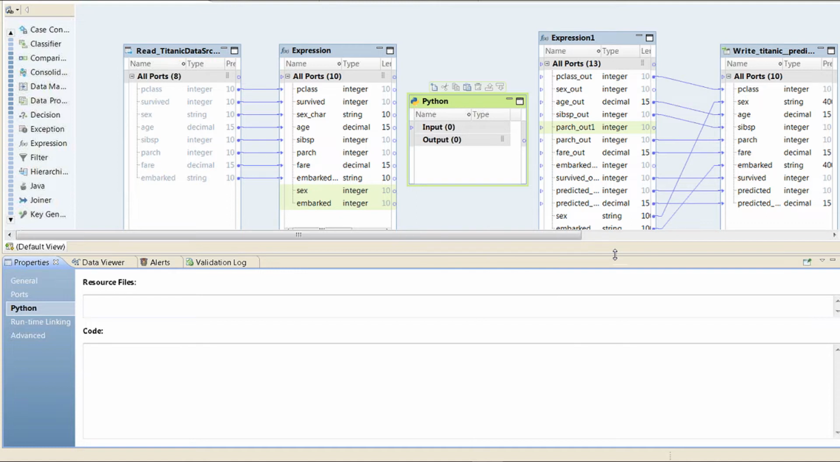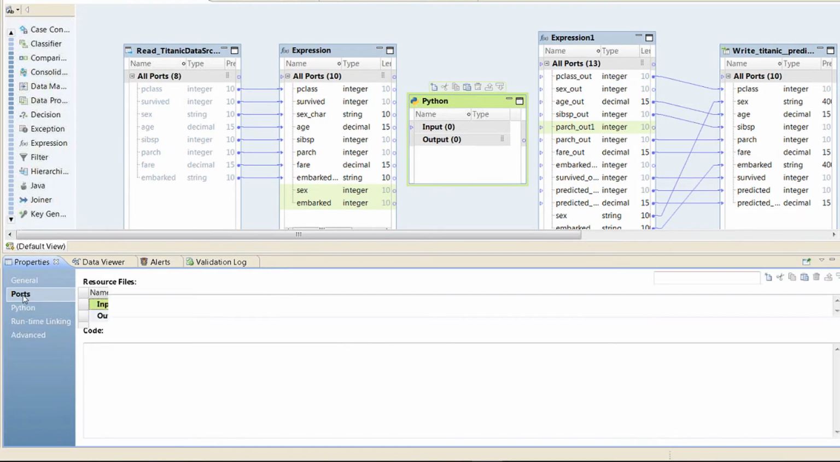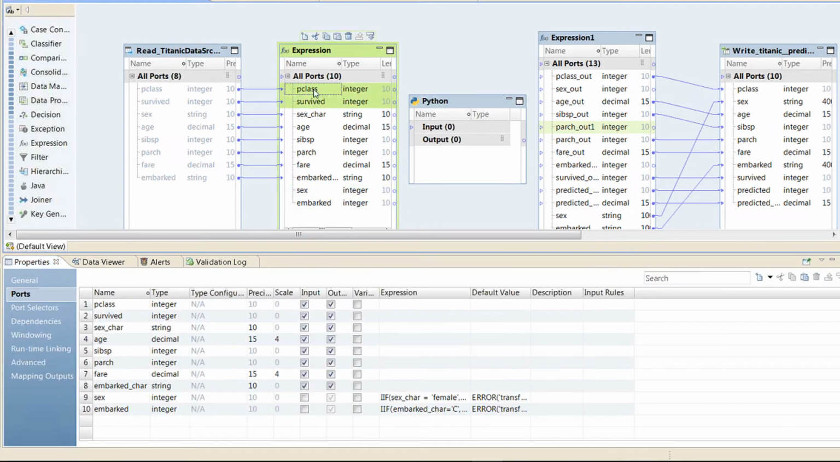The resource file allows the user to provide the path to distributed resources that are referenced within the Python code. The code property is nothing but the Python code that the user wants to run within the BDM mapping. Next, I'm going to create the input port of the Python transformation. For that, I'm just going to do a simple drag and drop.